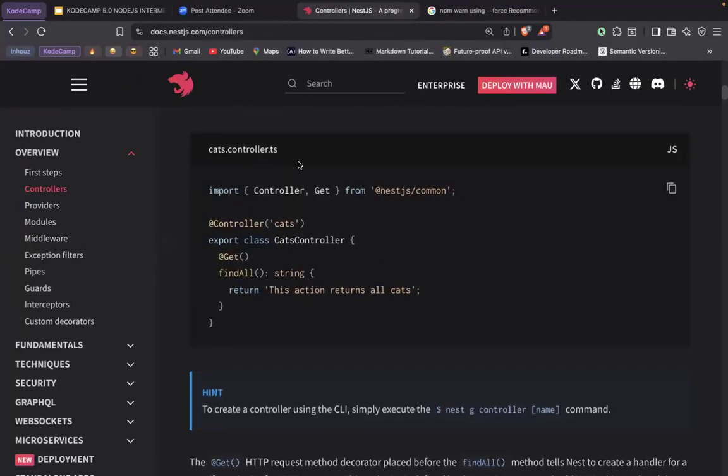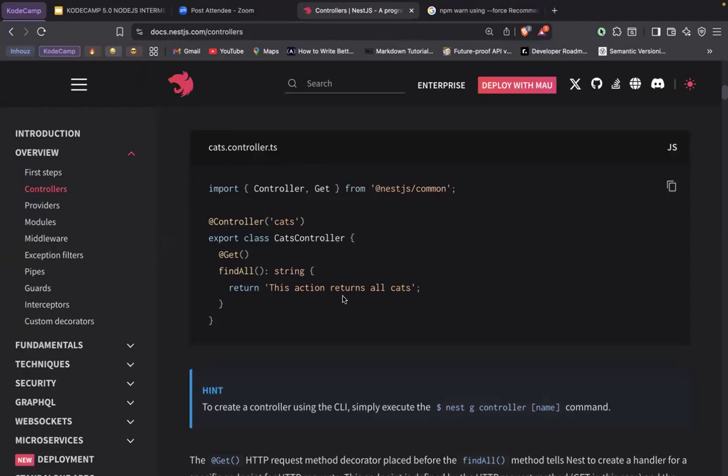So here we have cat.controller.ts, and we have @Controller('cat'). Then we export class CatController, and this one here is a Get method. We say it returns: this action returns all cats.